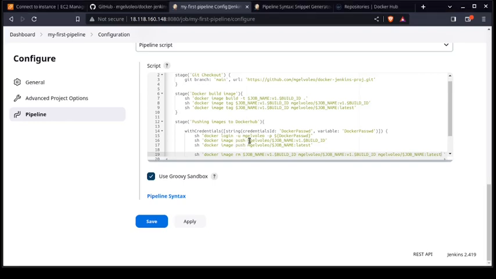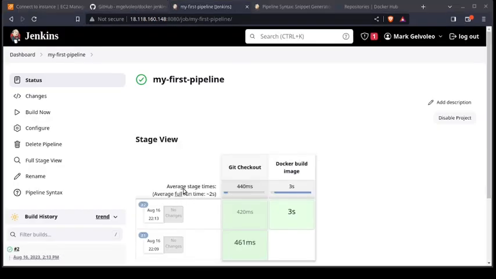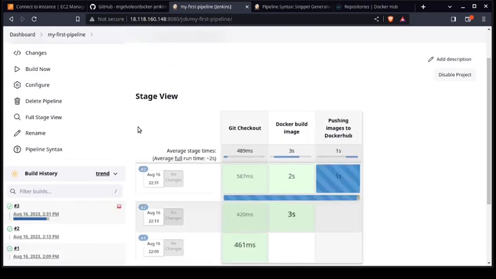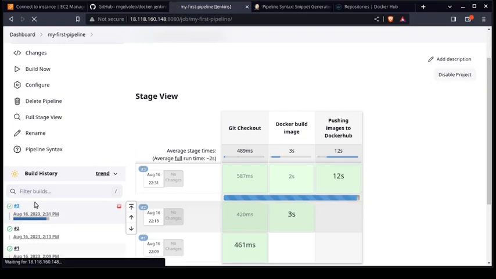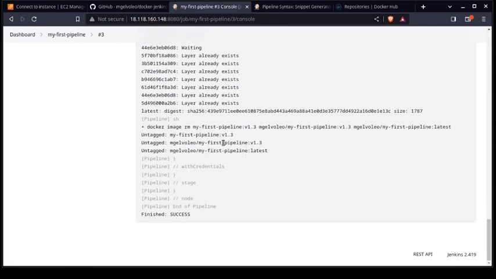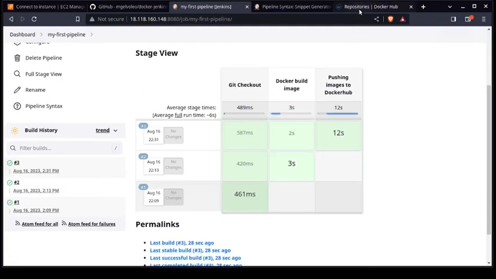Okay, so we're going to apply. And we're going to save it. So let's try if this stage, we have a script there, works. We're going to build again, so click this build. Let's check the build history, so we triggered. And pushing images to the Docker Hub, so let's check if it's successfully pushing the images. Let's go to the console and check again. Oh, so we are successful tagging our images. Let's check again, it's my first pipeline. We don't have an error, okay, because it's successful.